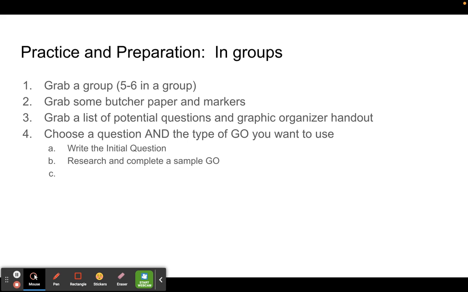I want you to choose your groups somewhere between 5 and 6 people in a group. I'm going to ask you to grab some butcher paper and some markers. And I'm also going to be giving you a list of potential sample questions. So I'm not asking you to come up with a question. I'm actually giving you a list, and you can pick one from there just to mess around with. I'm also going to give you a handout with different types of graphic organizers and notes as to what subjects those graphic organizers may work well for.